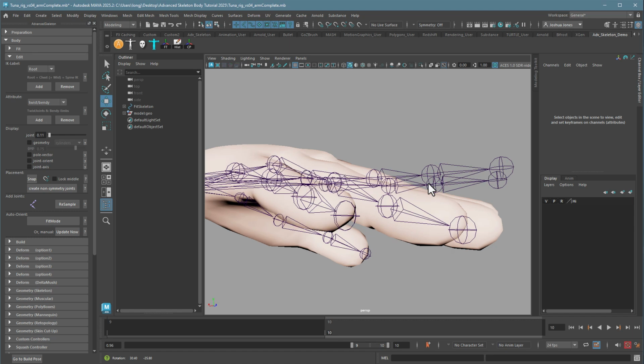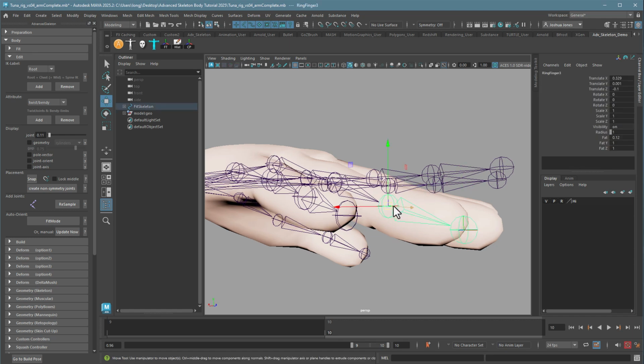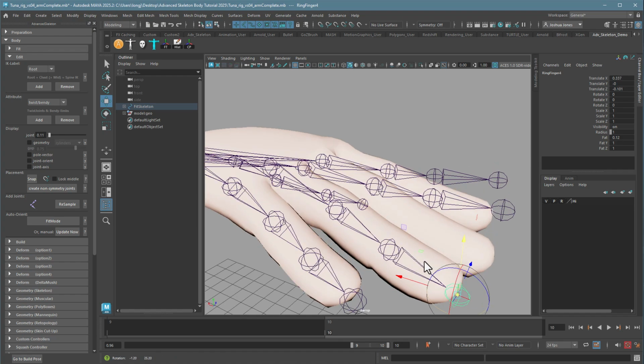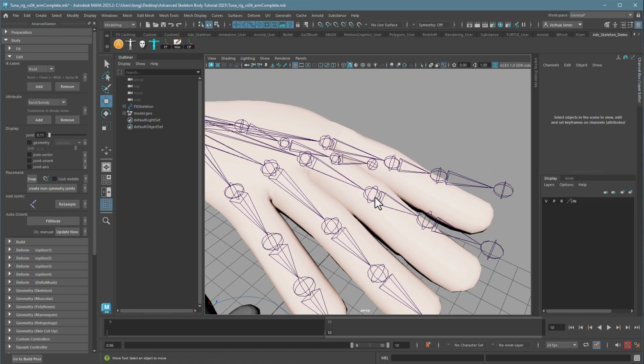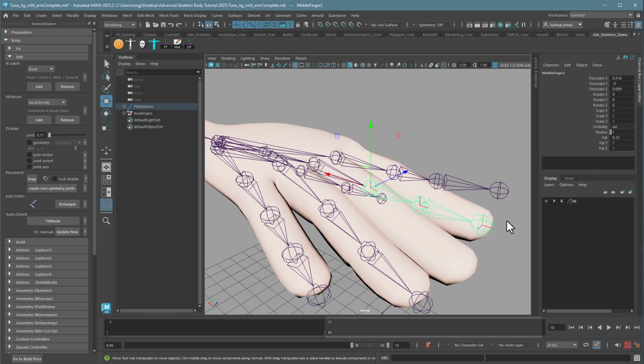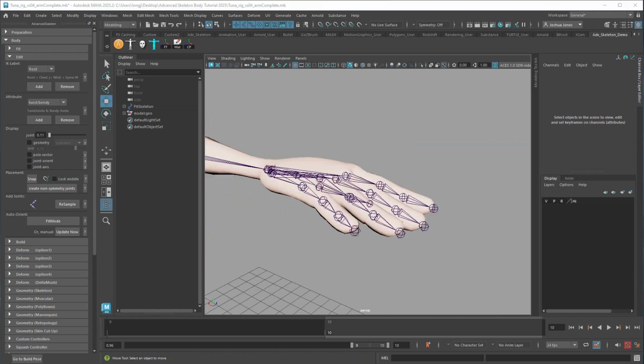So on most of the characters that I model and rig, that's what I would do. That final joint, don't worry about placement, just put it somewhere on the tip of the finger and you're fine. It doesn't actually do anything. All right, I'll pause and finish, catch back up in a second.